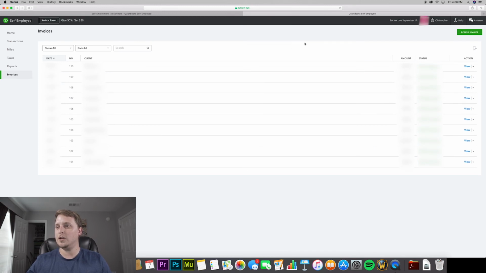So this is basically an overview of the invoices that you've had. You can look back on older invoices, and you can also see the status, as if it's been paid or if it hasn't been paid yet, and how many days are left before they need to pay it. So I'll show you what it looks like to create an invoice. It's very, very simple.